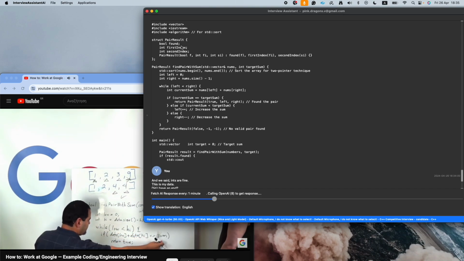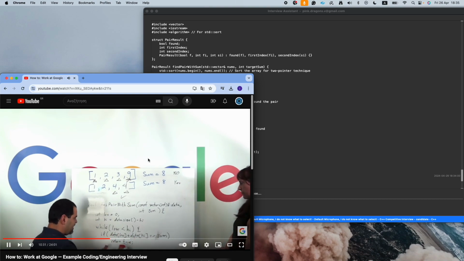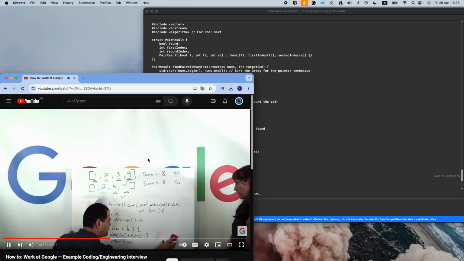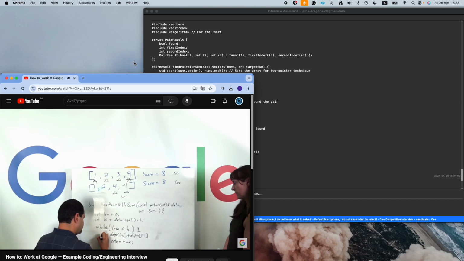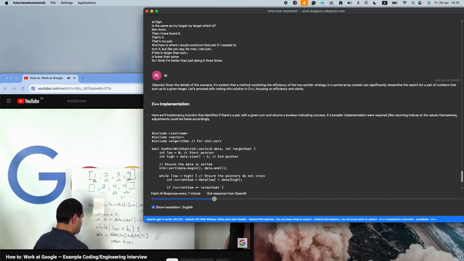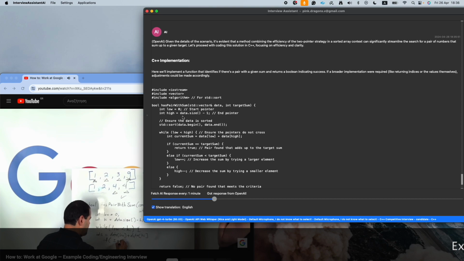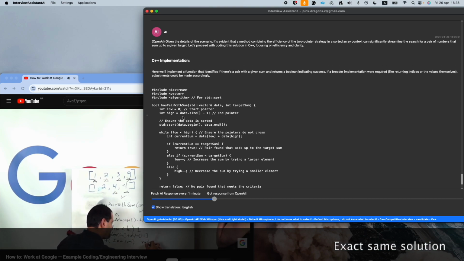Now, if this is larger than the sum, and this is lower than the sum, I think I'm better off than just doing it three times. I'm just gonna store it in a variable, which is my s. And then say if s is my sum, then return true.